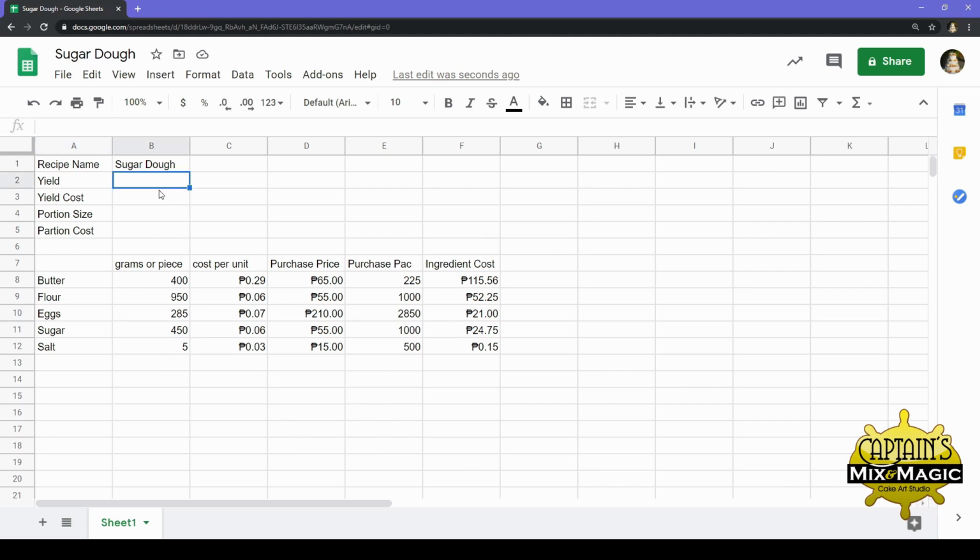Nakukuha po. Okay, so, summation lang po tayo. That's equals sum, this one, all the way down. Enter. So the yield is 2,090 grams. Okay. So that's in grams.